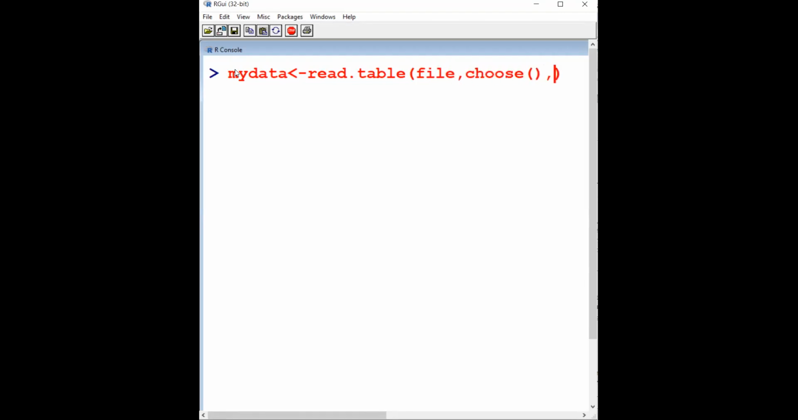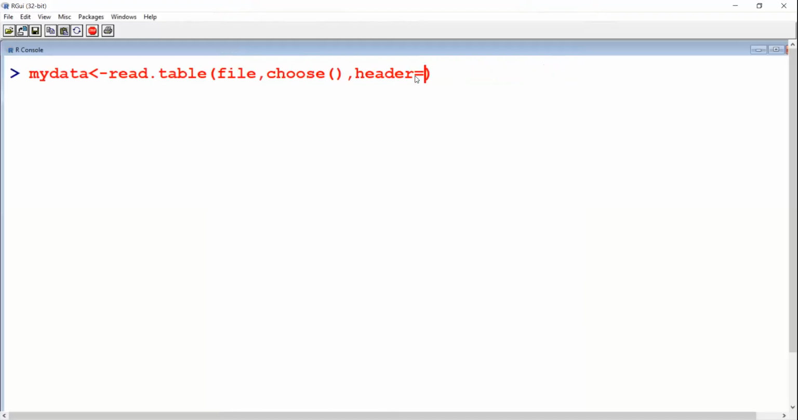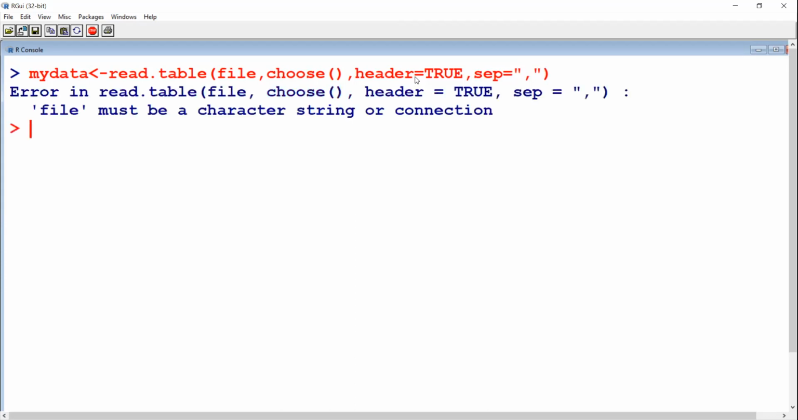file.choose, comma, header equal TRUE, comma, and we have to separate all the values using a separator. Sorry, here file.choose should be file dot choose.